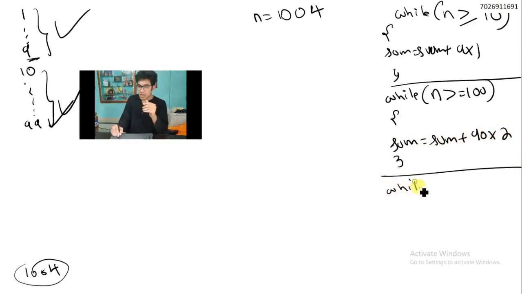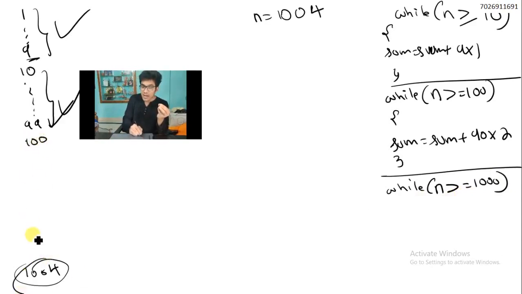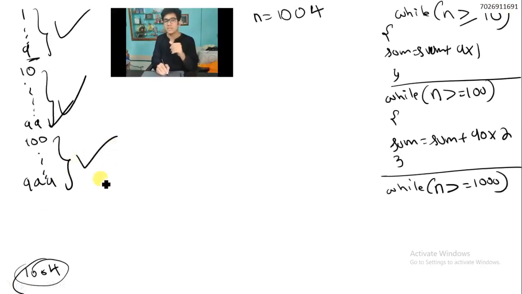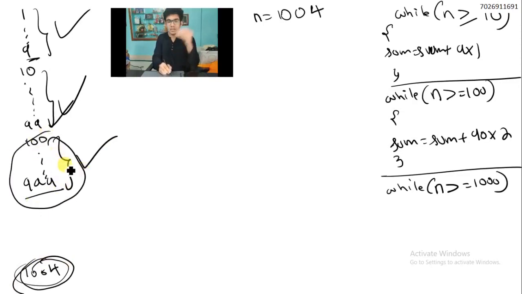A while loop. Is your n value greater than or equal to 1000? Because if this condition is true, it means your n value is somewhere here and there is a number from 100 to 999, right? For these numbers you have to include this also, because 1004 is greater than 1000, which means again include these numbers. That is why here again I'll tell sum is equal to sum plus 900 into 3. Okay, that is also done.